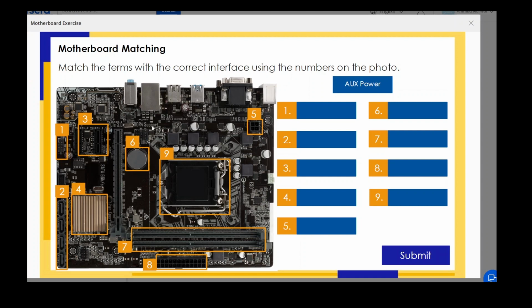So let's get started. The first component is auxiliary power. So the auxiliary power, what does it do? It provides additional power if needed. And in the motherboard here, the auxiliary power connector is here, this connector number 5. So we will place the auxiliary power over here.